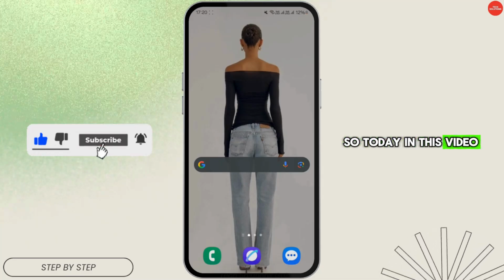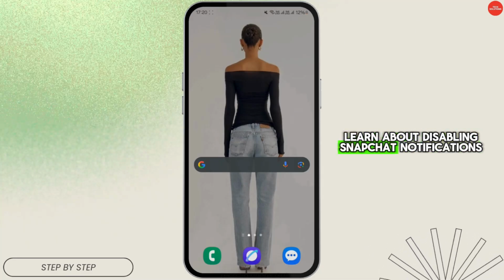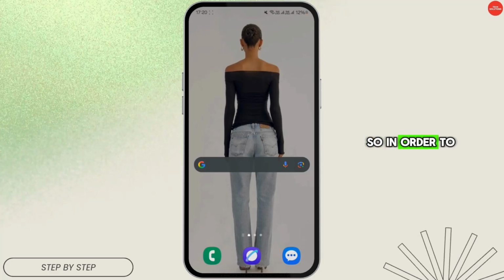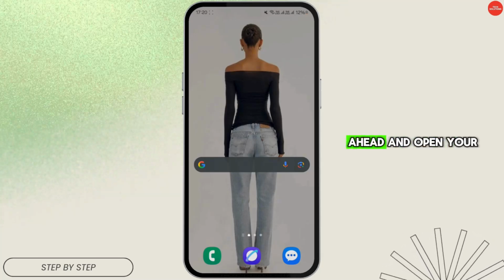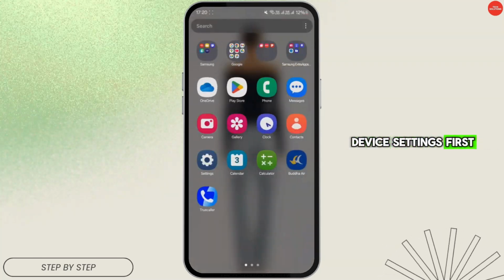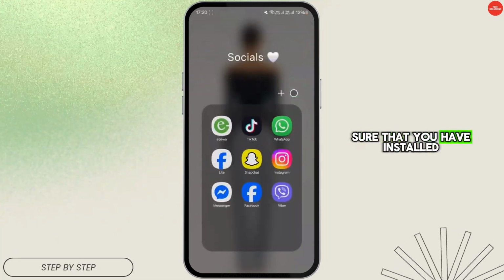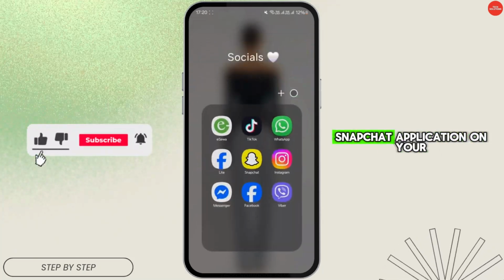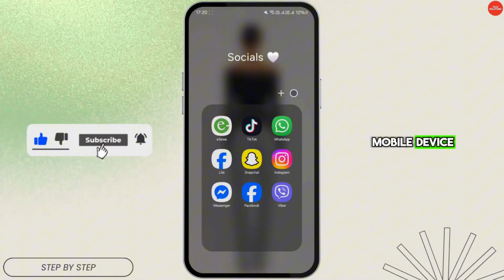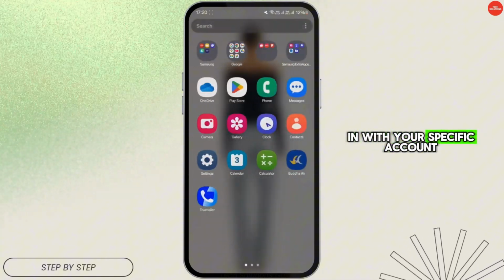So today in this video, we are going to learn about disabling Snapchat notifications. In order to do this, you need to go ahead and open your device settings first. But before that, make sure that you have installed the latest version of the Snapchat application on your mobile device and you're also logged in with your specific account.